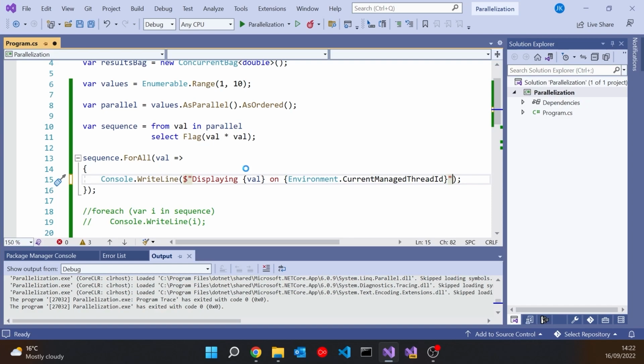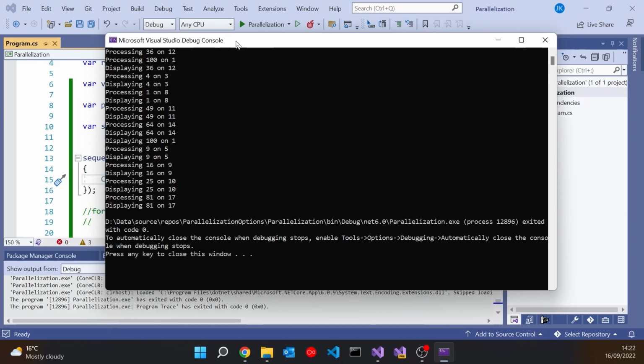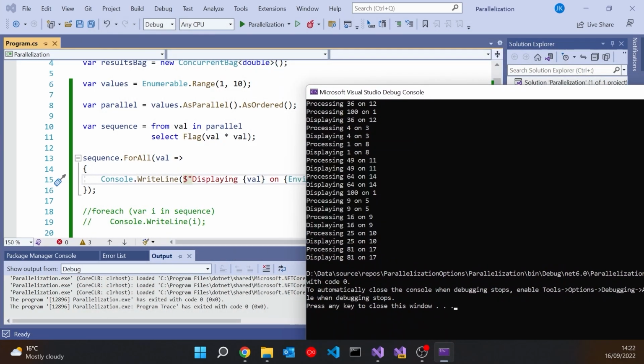And what we can see there is if we run that up, that those are being intermingled. So where it says processing, it is in this square bit where the processing is coming from, whereas when it says displaying, it's in the ForAll. And you can see it's not waiting to have finished. So as soon as one of the parallelized threads has finished doing the square, it can move on and do the ForAll. And you should notice that the numbers are the same. So when we're processing 49 and displaying 49, that was on thread 11. When we're processing 36 and displaying 36, that was on thread 12.